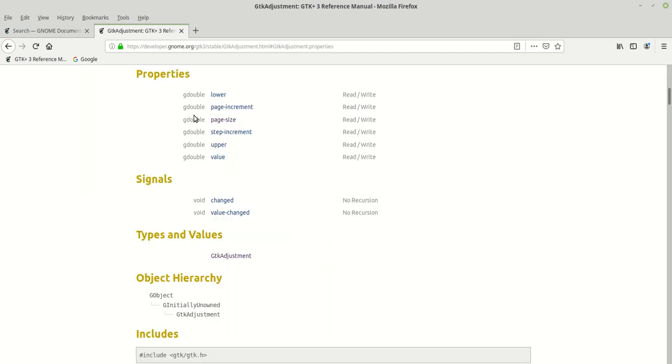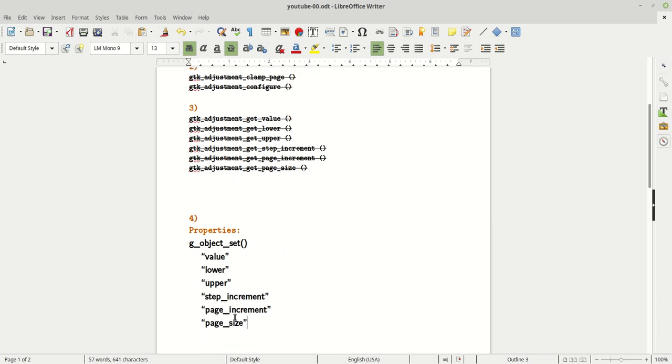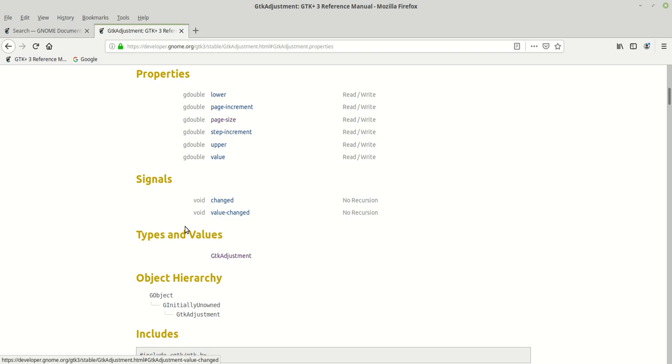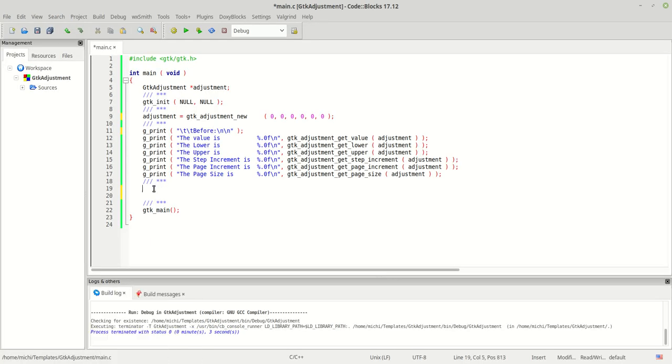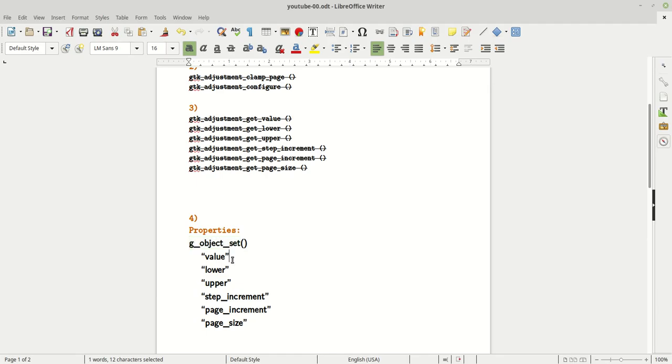Let's go to properties, and here, as you can see, we have all those 6 values, which are properties which we can set. That being said, for the properties which we have here, we can work with GObject set, so that we can set these properties which we need. Okay, so I will call this function. The first argument is the object, which is our adjustment. The second one will be lower, page, and so on. So let me copy these things here, which goes faster.